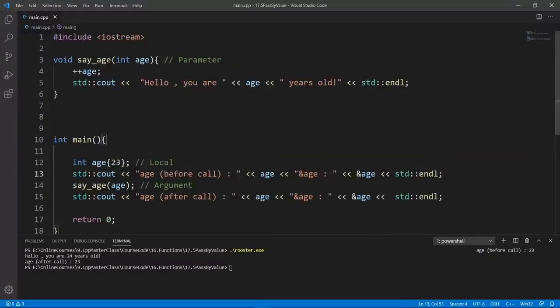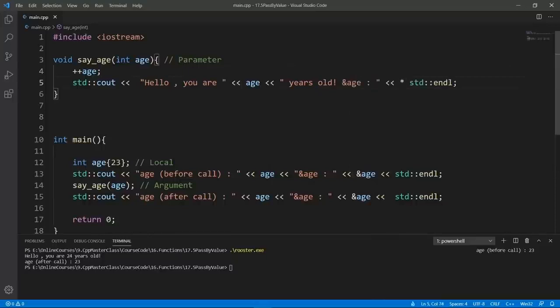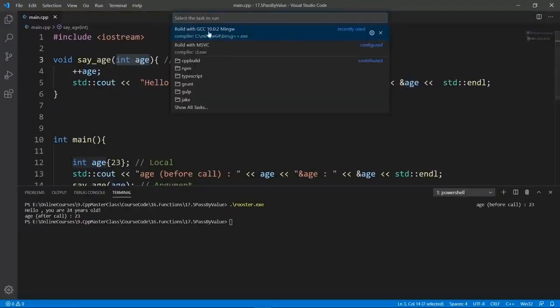And when we hit the body of our function here, we can also print the address of age. No big deal. So we can say address of age. Let's do that here. And we're going to print the address of the local age variable here, which was passed as a parameter here. Okay, now we can build our program and watch those addresses.